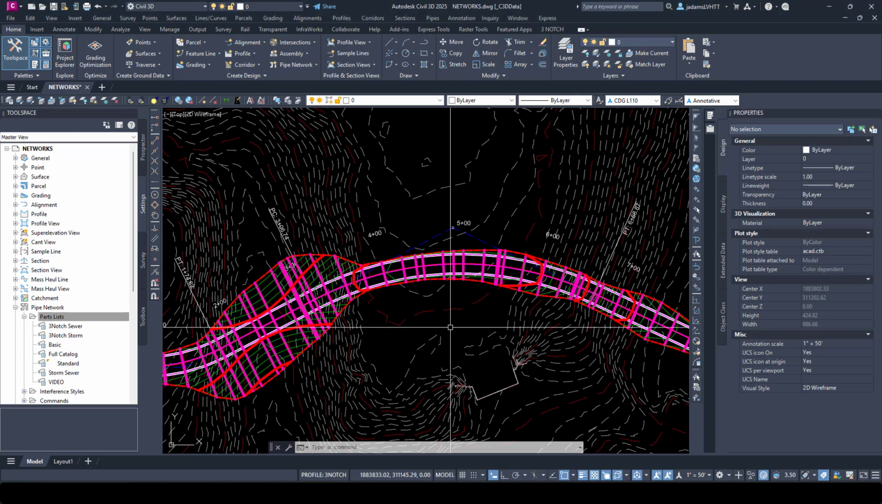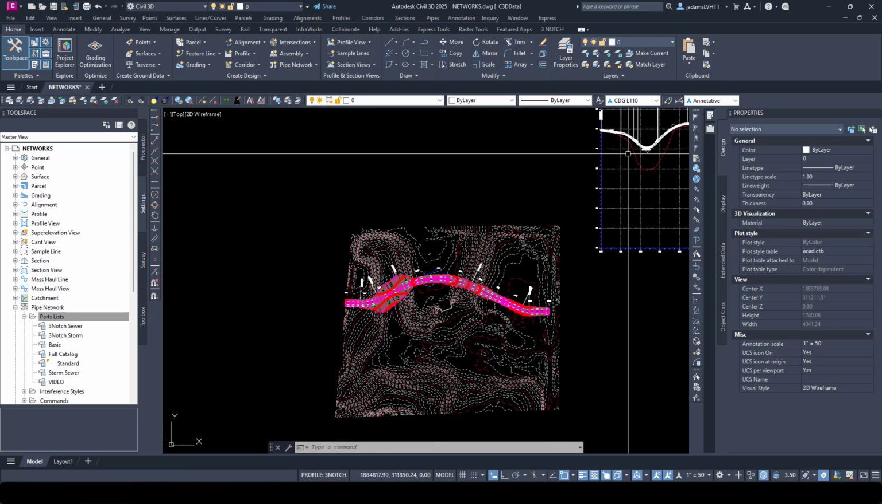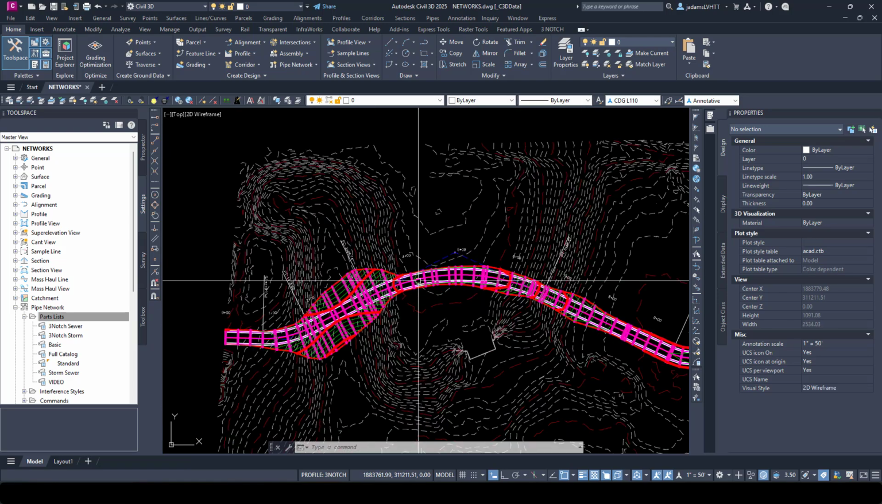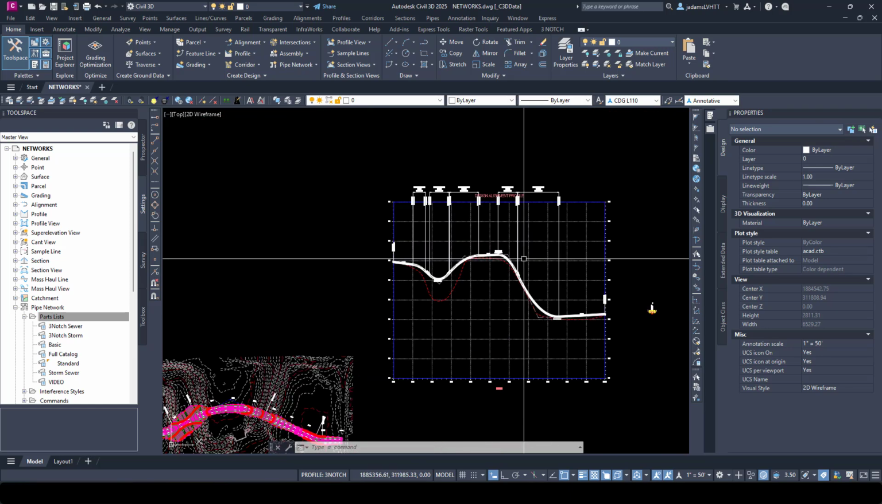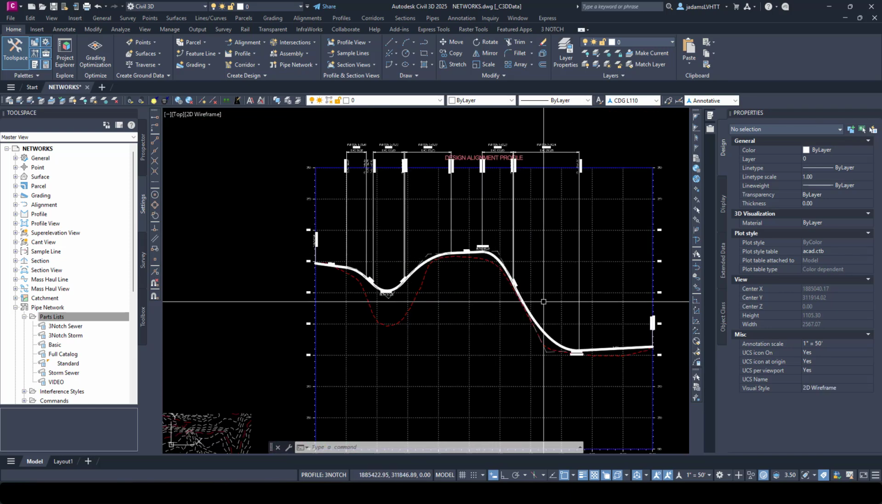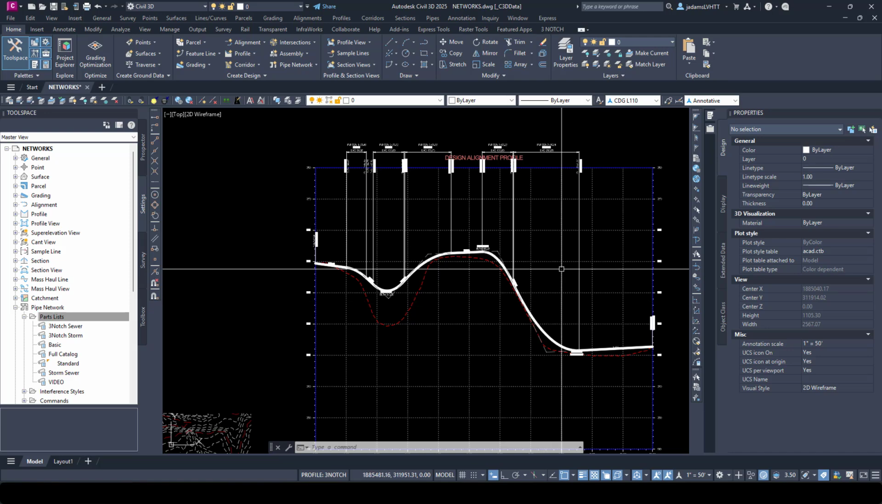In this video of the series, let's actually start laying out our gravity network. A quick tour: we've got a topographic surface and a corridor and its associated alignments, profile views, profiles, and its surface. And we want to lay out some roadway inlets along this roadway between this high point and this low point. So that's our goal.